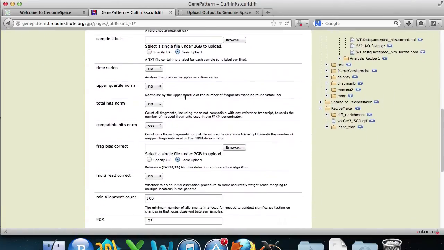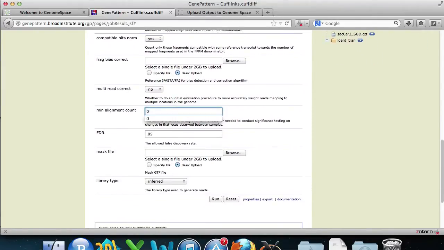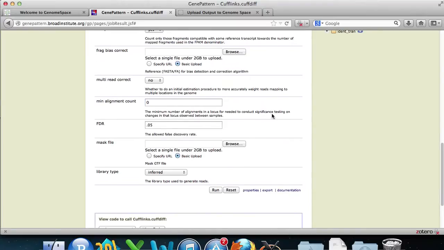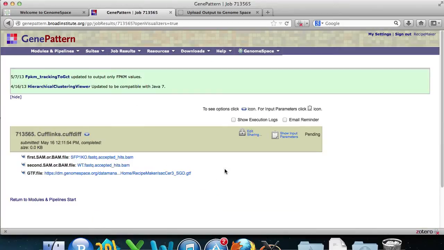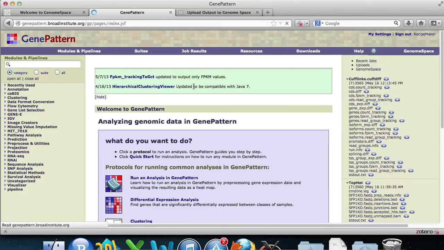The other parameters are specific to your data and you should look at them if you need to. The other parameter we want to change is min alignment count to 0, and we want to do first read unstranded for this specific data set. And then we hit Run. This generates genes.fpkm_tracking. This contains our expression results.